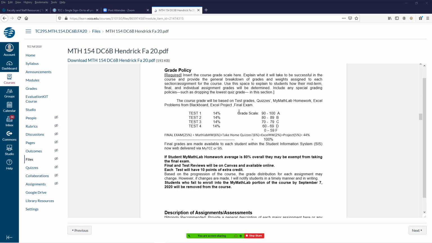Students who fail to enroll into the My Math Lab portion of the course by September the 7th will be removed from the course for failure to participate and follow directions. You don't have to have any money to enroll in the course. You can get a 2-week free access account, and that's why the 2 weeks is there, to enroll into the course.